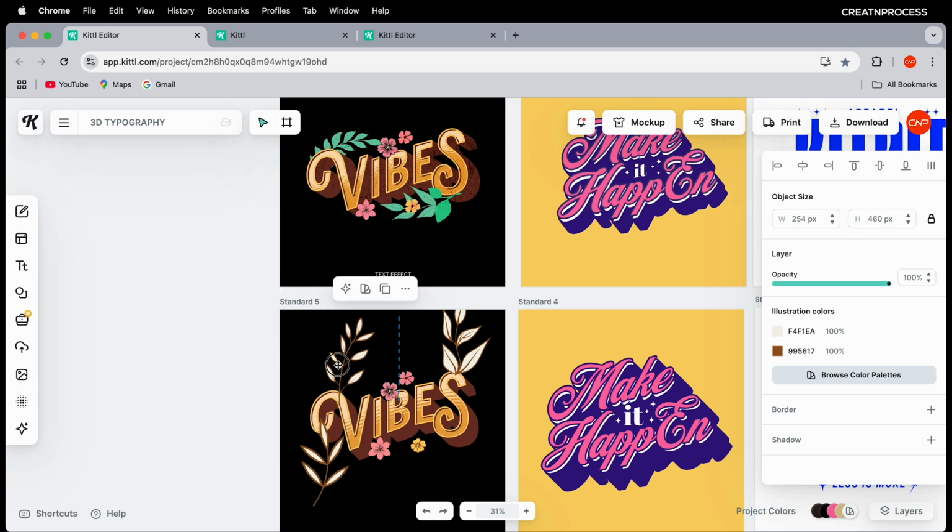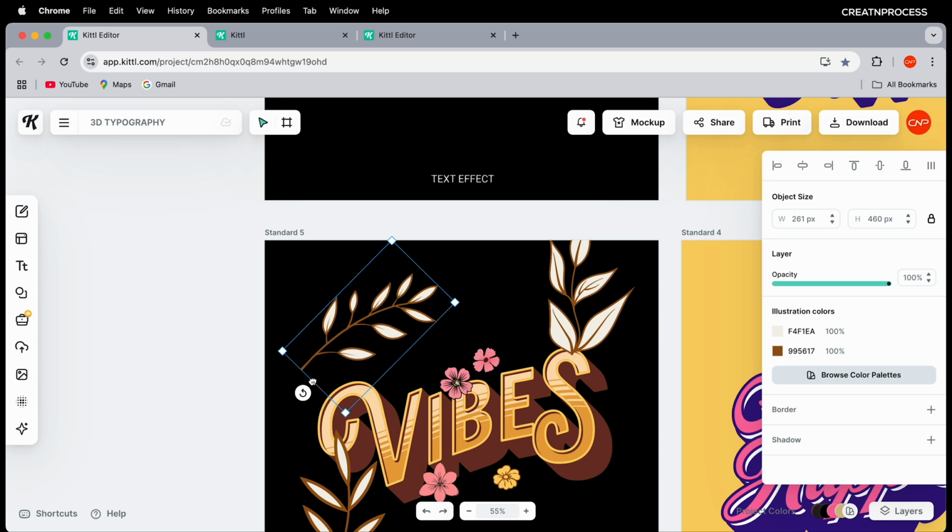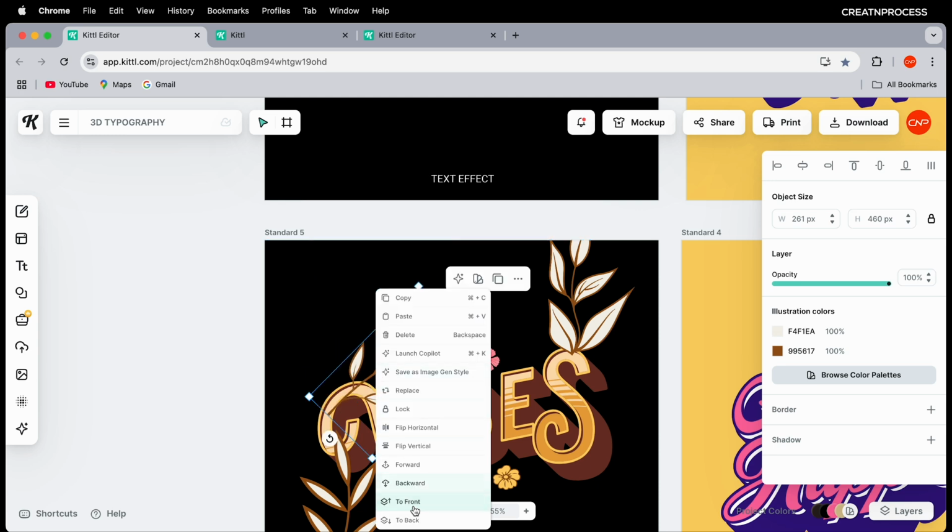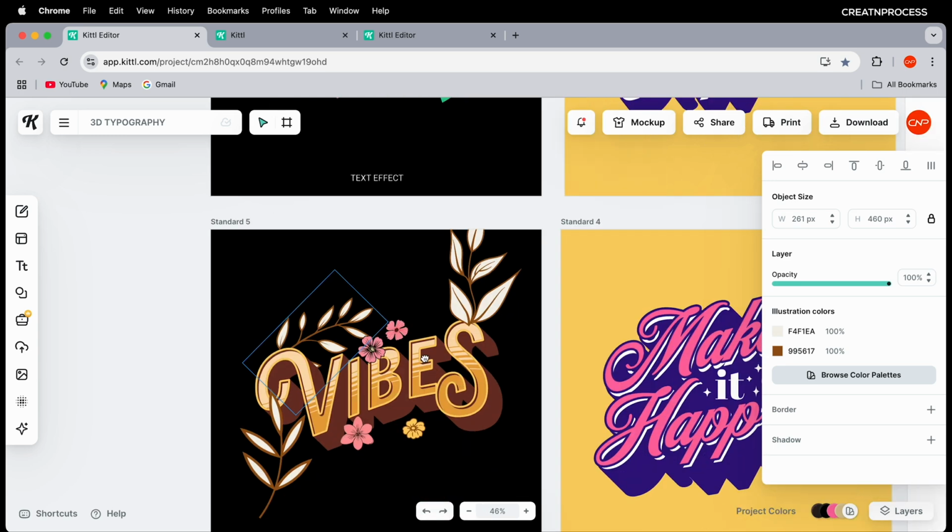So first of all, I'll just place this with the rotation. You can just rotate it, right? Just rotate it and place it one around here. Arrange it to back. Yes, something like that. We'll go over here, rotate this, place it around here.